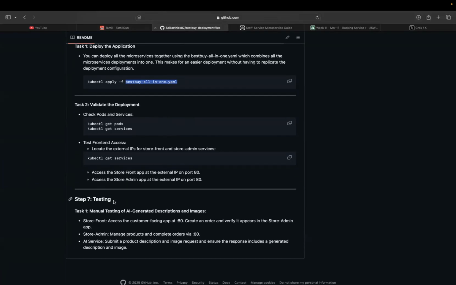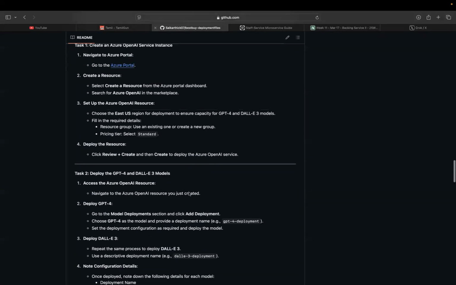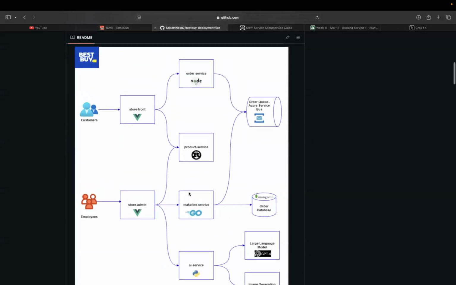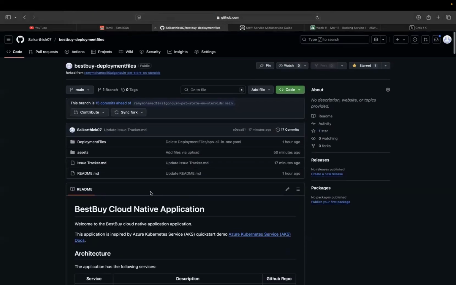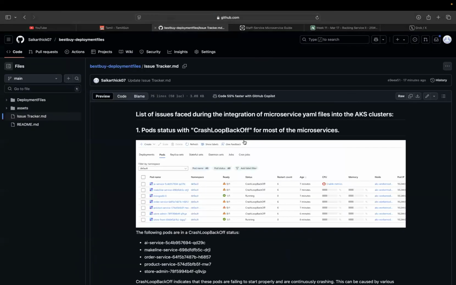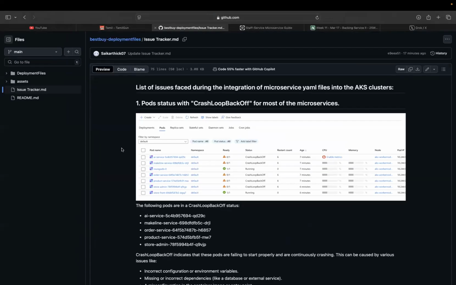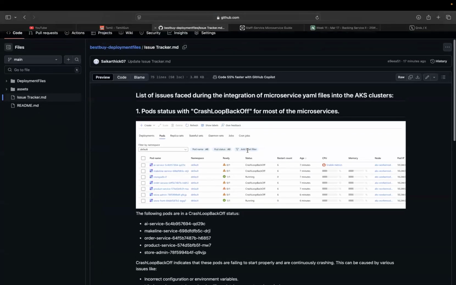And also we just showed you how it worked in the front end and in the store admin as well. So yeah, this is pretty much about developing the Best Buy cloud native application. And also while developing this specific application, we ran into quite a few issues. Obviously, without issues, there are no good results, right? So yeah, we also tracked the issue we had while deploying the microservices into the Kubernetes clusters. Regarding the errors, I would like Ajay to explain a bit more about it.